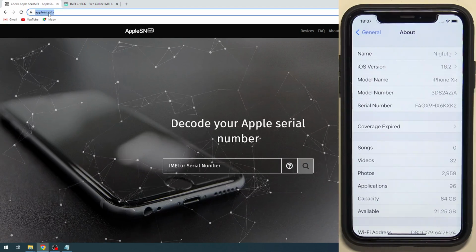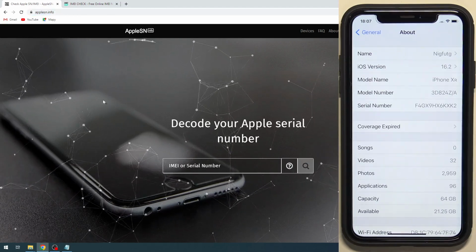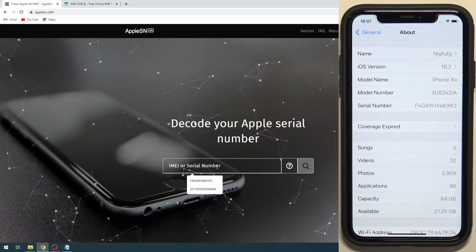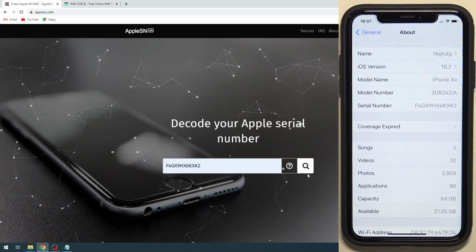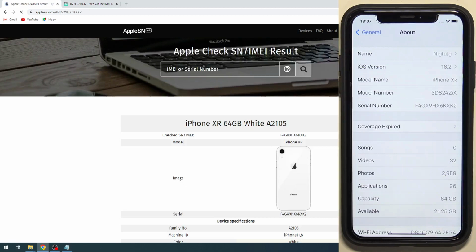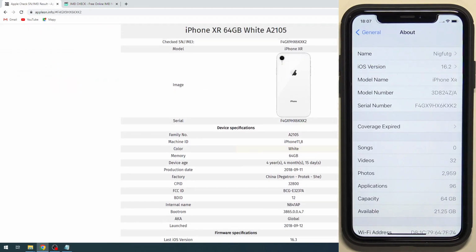So the next step, we have to go for our PC or phone and enter this website, applesn.info. When you are right here, you have to click on the spool and input this number. After that, click on the search and wait a little bit. Right now you have to scroll down and the production date you will find in this place. As you can see, it's very simple.